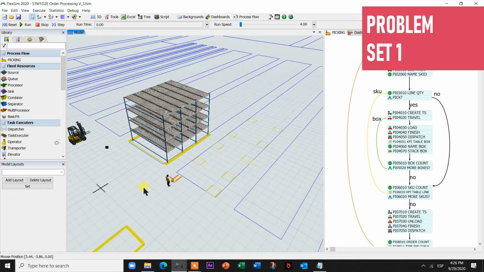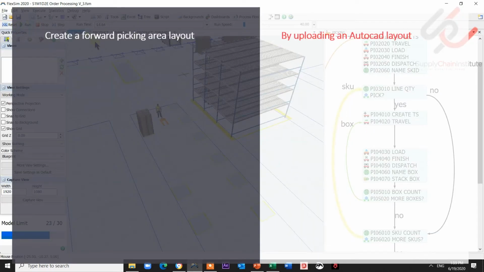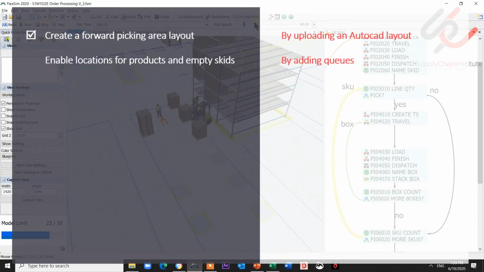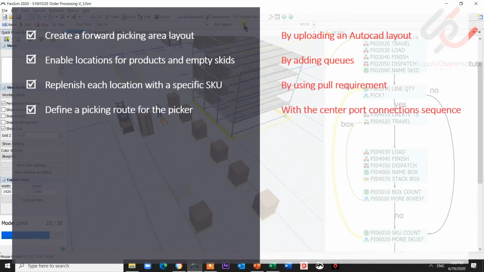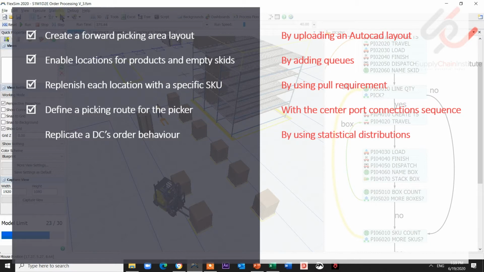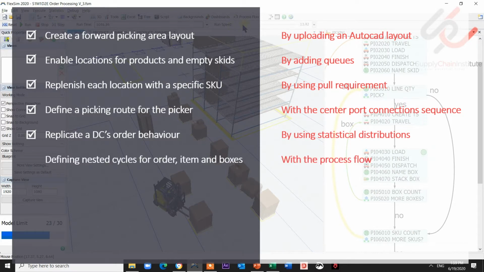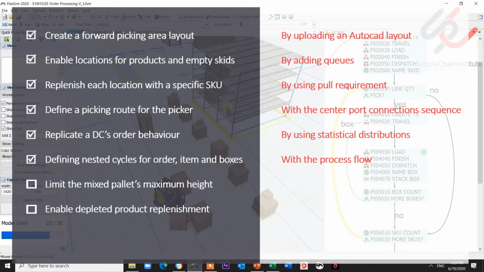chain. But the good news is that I'm back, and we have to close what we have going on with the picking process. So far, we've been able to create a forward picking area layout, enable locations for products and empty skids, replenish each location with specific SKU, define a picking route for the picker, replicate a DC sorted behavior by using statistics and statistical distributions, define a nested cycle for an order, an item, and a box. But we're still missing some parts of the puzzle.